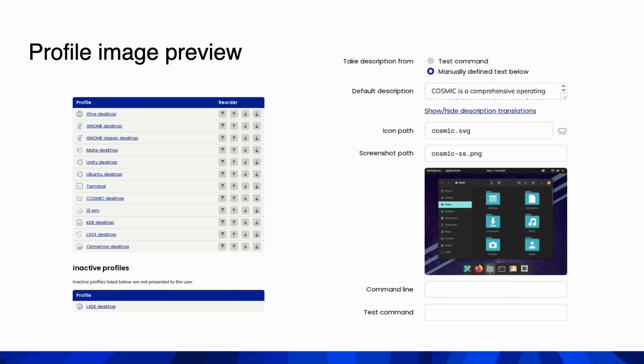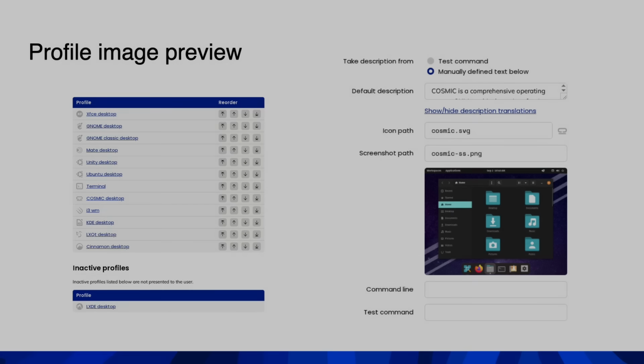Another change that has been made to the web admin interface is configuring the profiles that will show up. That interface for the admin has been improved. In the list to the left, the icon will show up to make the list a little bit more visual. But most importantly, when configuring the details of this profile, you now get a preview of the images and the icons that you choose. Makes the interface feel a little bit more interactive and engaging.